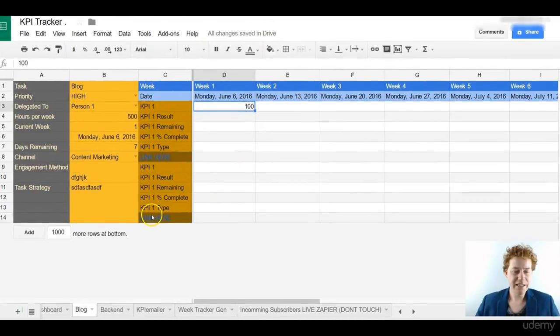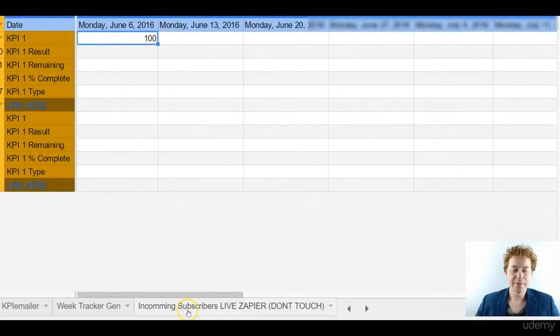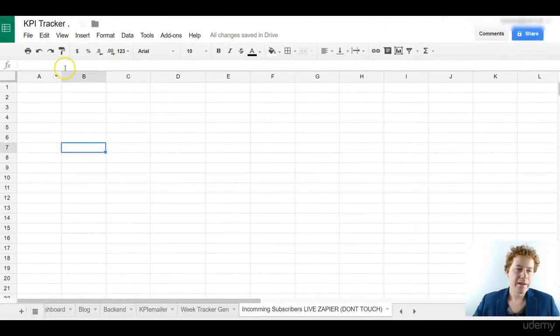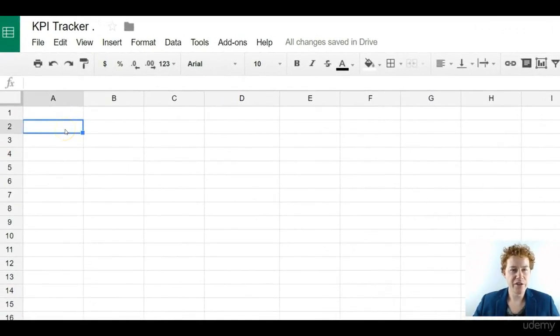Head over to your spreadsheet and then click on the incoming subscribers worksheet. Now what we need to do is create one row of headers so that Zapier knows where to put the data when it sends it through. We're going to do this in row 1, of course. So add the following headers in row 1, starting from A1.